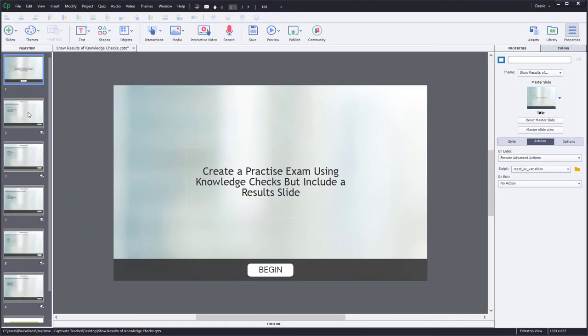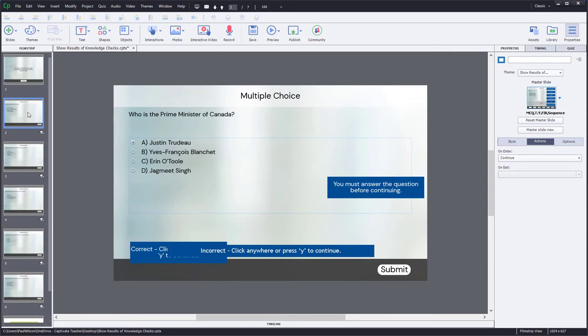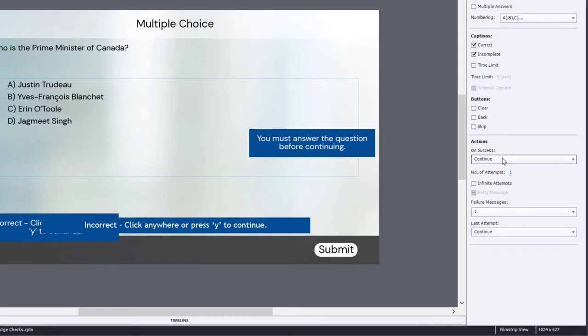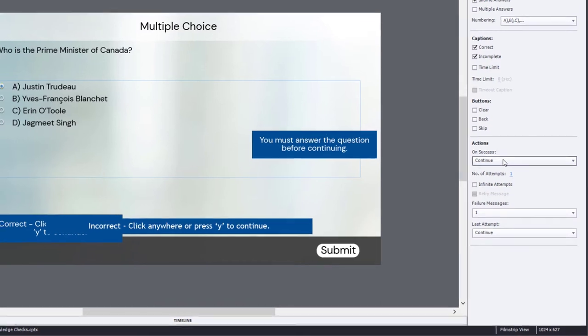Now let's look at one of our knowledge check questions here. So here's our first question. Who is the Prime Minister of Canada? If you've watched any of my videos before, you probably already know the answer to this one here. What we need to create is an advanced action for each of the success and failure possibilities for each question. It'll be the same advanced action over and over again for all the knowledge check questions that we're going to use in our practice exam.